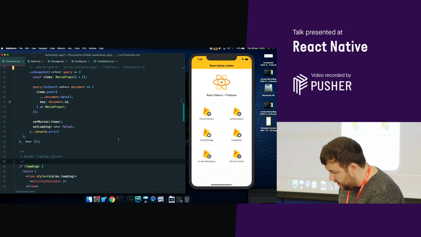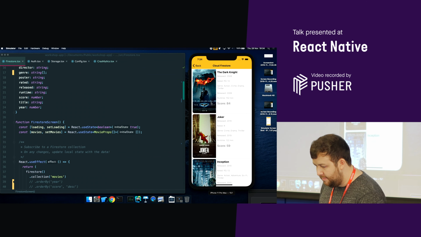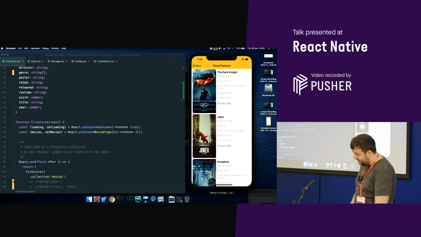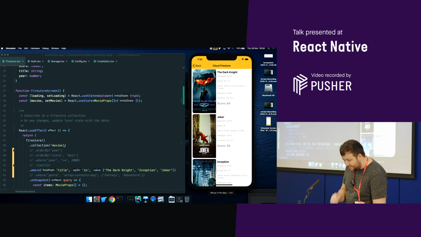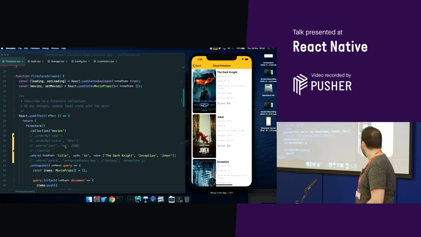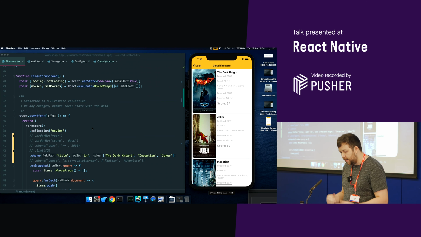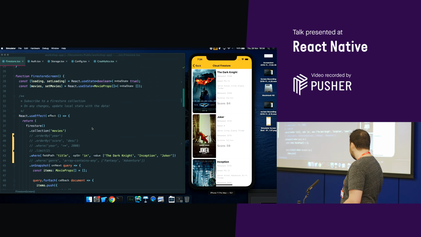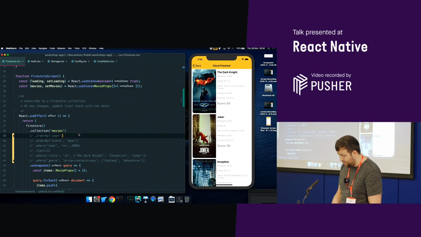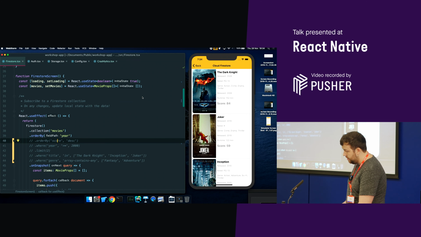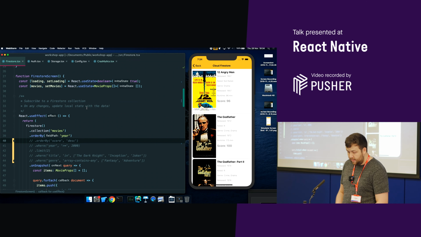So on the screen here, I've got a basic app. I'm not a UI person, so if it doesn't look pretty, I'm sorry. Firestore comes with fairly flexible querying and ordering and the standard stuff you'd expect from a database. You can do things like sorting, so sorting by, I don't know, the year in this case.